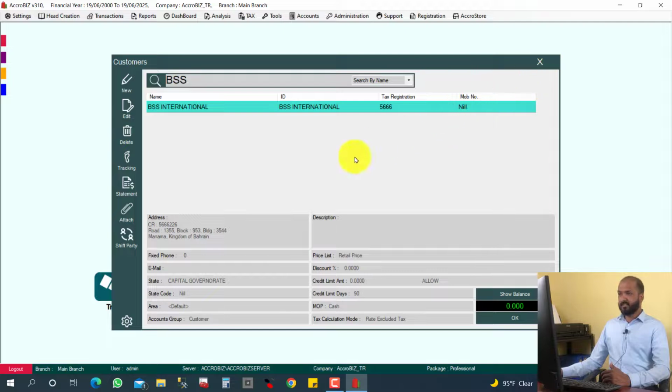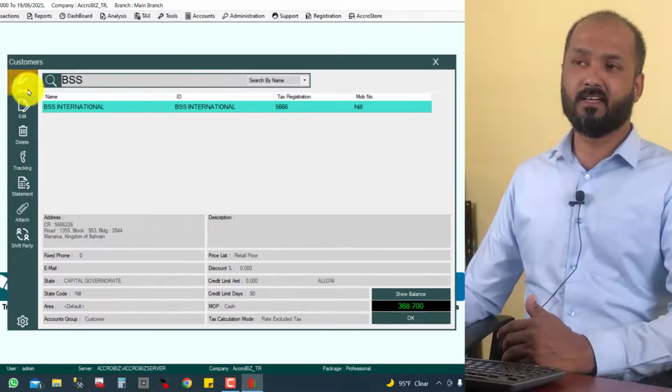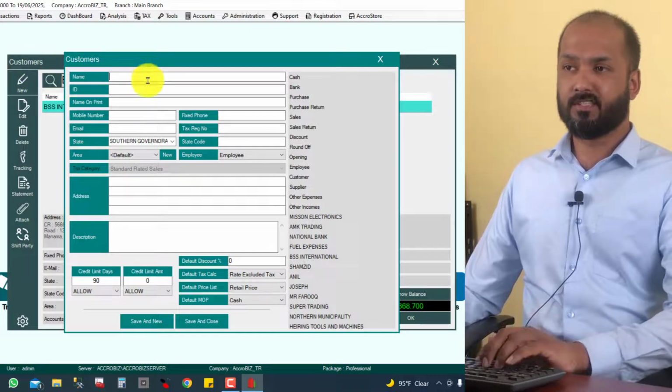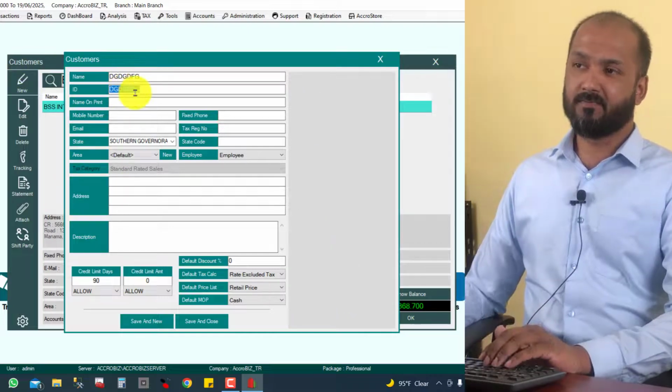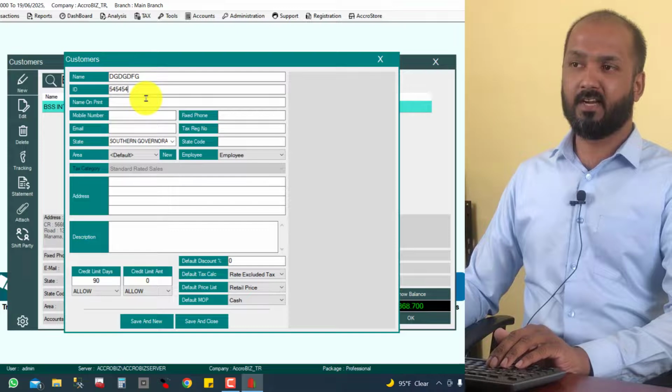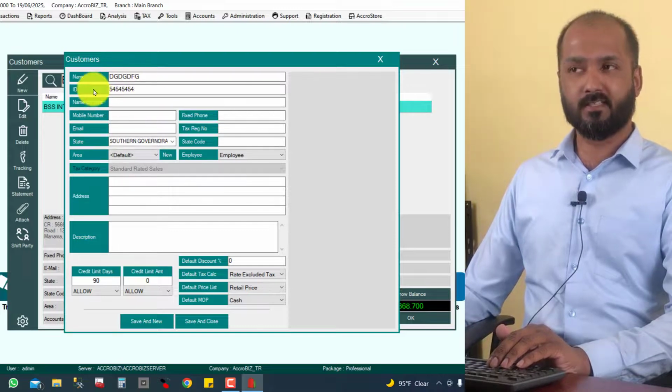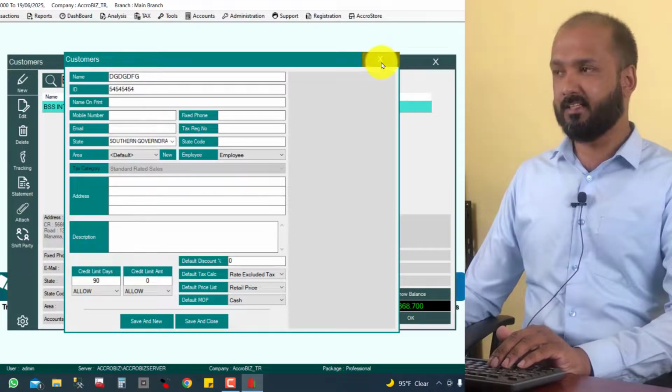And there are a few more settings about the customer. Here you can see show balance. If you click show balance, the outstanding balance will display here. And here are some settings: ledger ID auto generation settings. For example, whenever you are creating a new customer, there is an ID. Presently you can enter the ID manually, but I want to make it automatic.